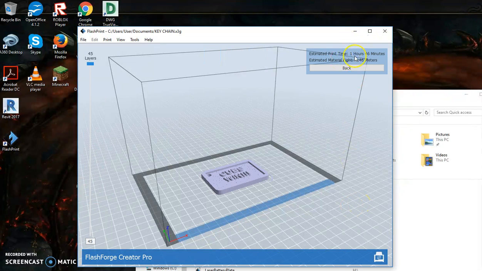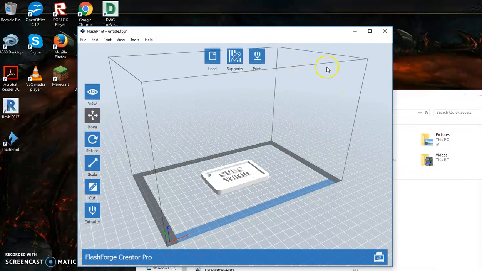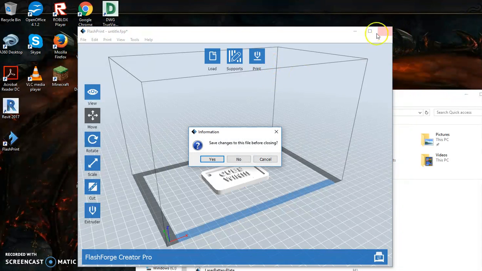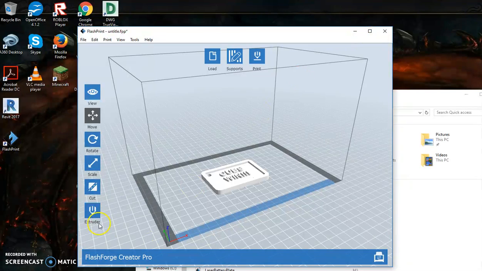Beautiful. It's done. It says 1 hour and 46 minutes. 4.46 meters. That's how much of the material it will use, and you're done. That's your first print. So, easy. If it asks you to save, that's fine, but you're pretty much done.